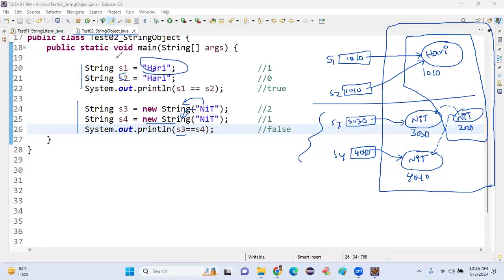Is the JVM looking at previous lines? Is the object already created? You can see by using your eyes, in the previous line, Hari created, NIT created, you can see. But does the JVM have eyes to see previous lines? No. Then what will the JVM do?